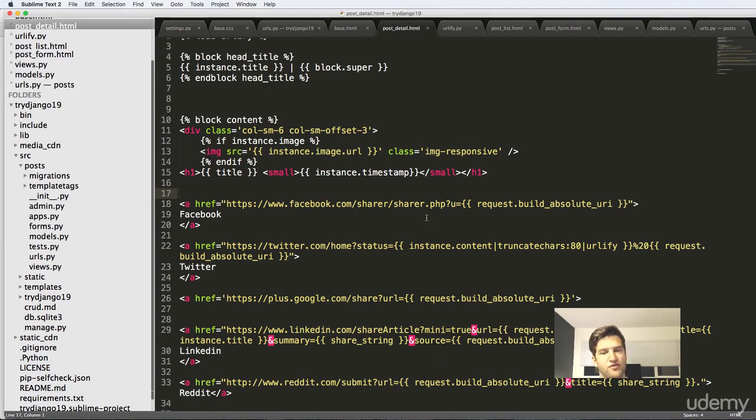So there's several different ways on how you can do so many things in code, but this is one of them. I just wanted to show you how to do custom template tags anyway, as well as just a very basic way of sharing things on Facebook, Twitter, LinkedIn, and Reddit.